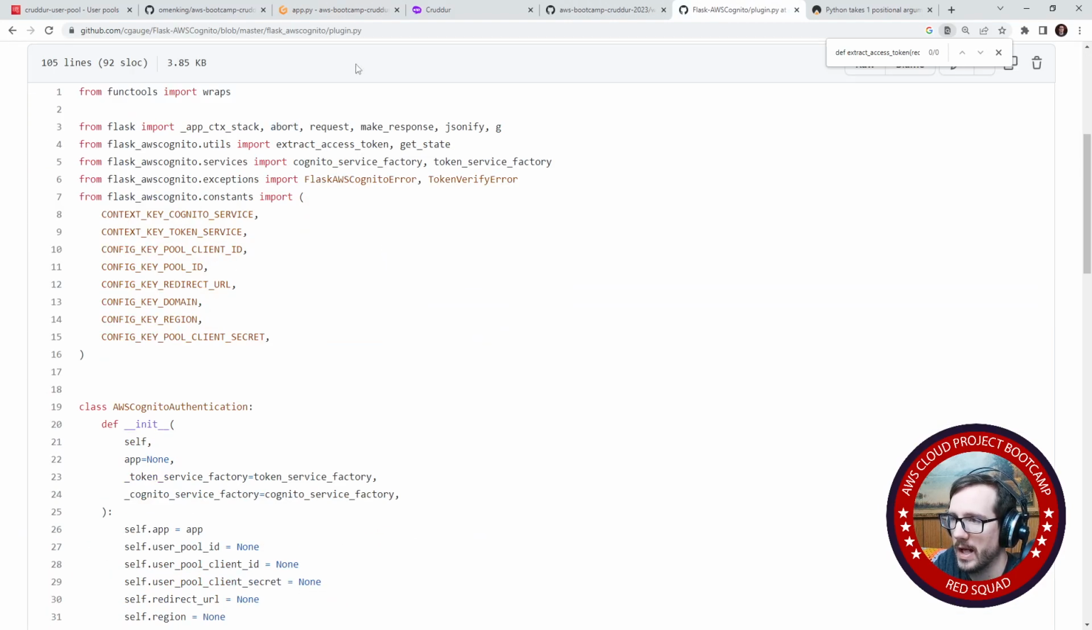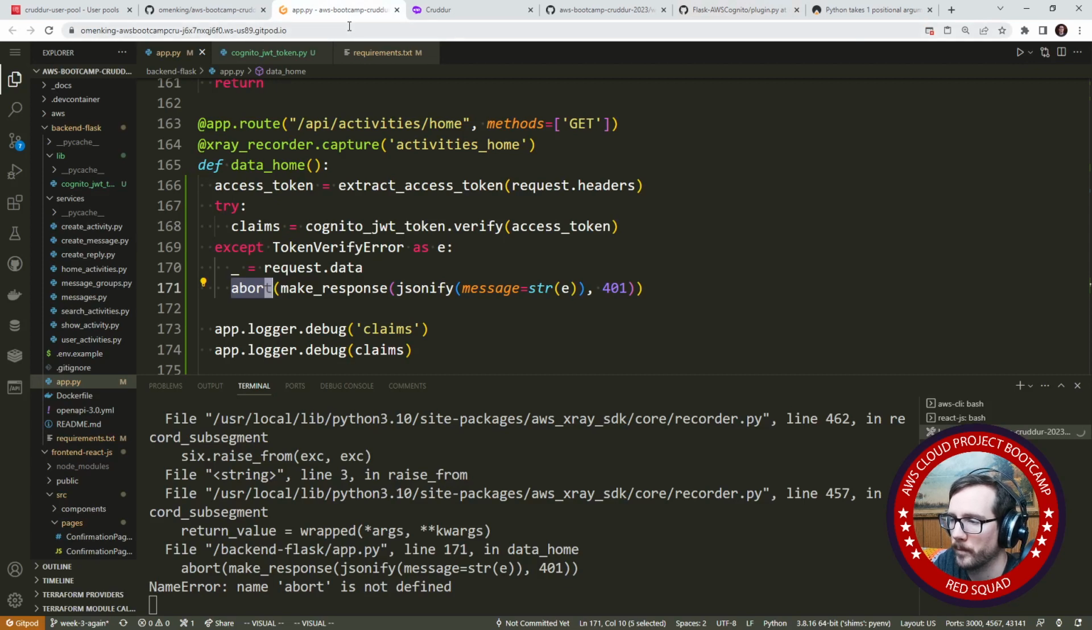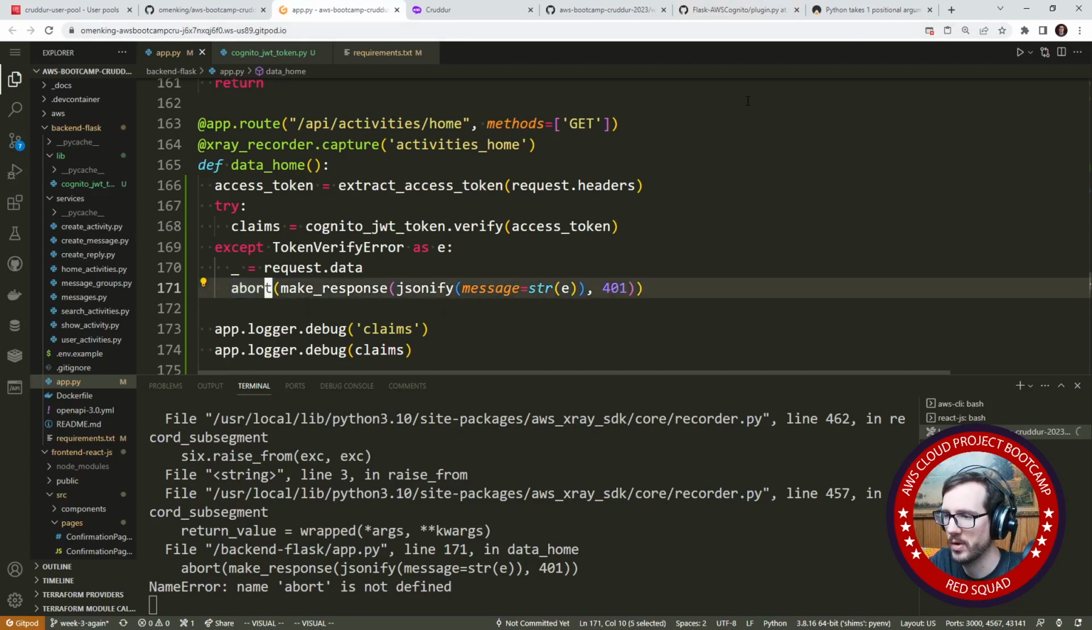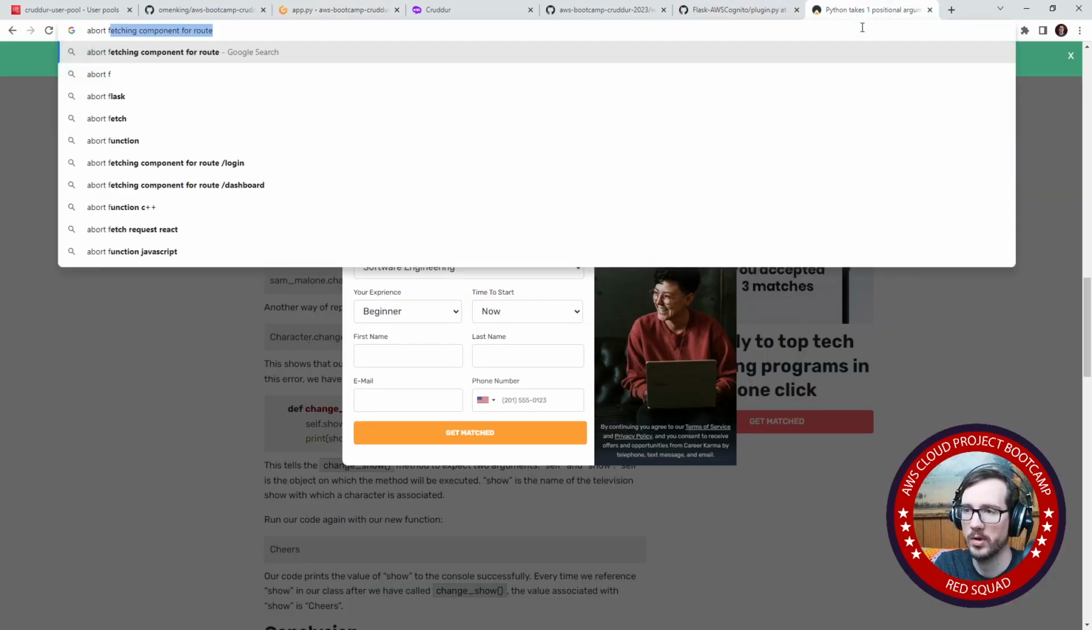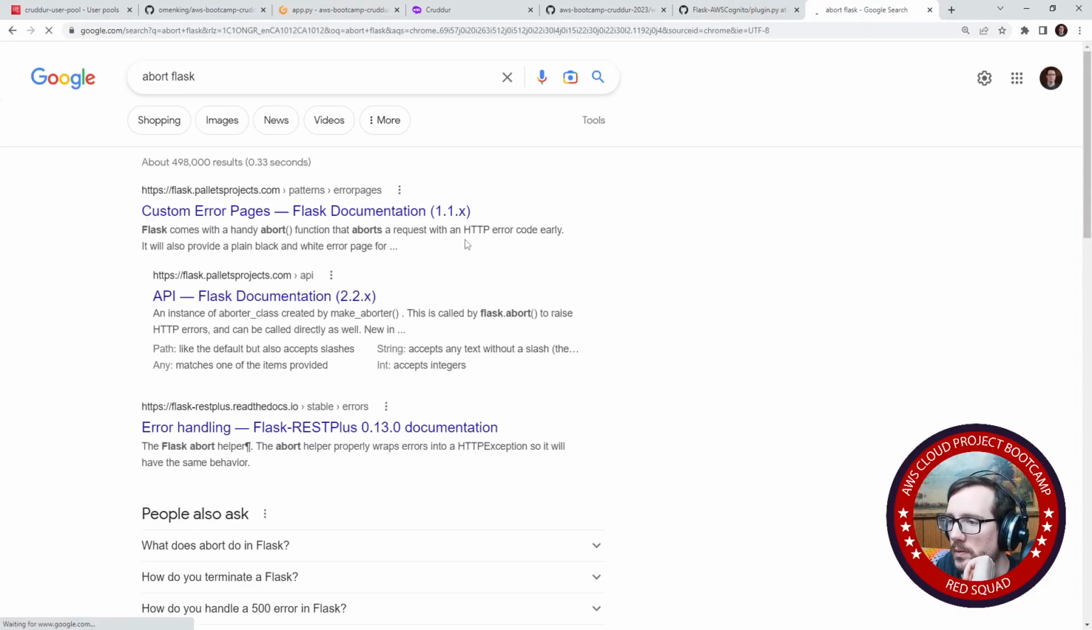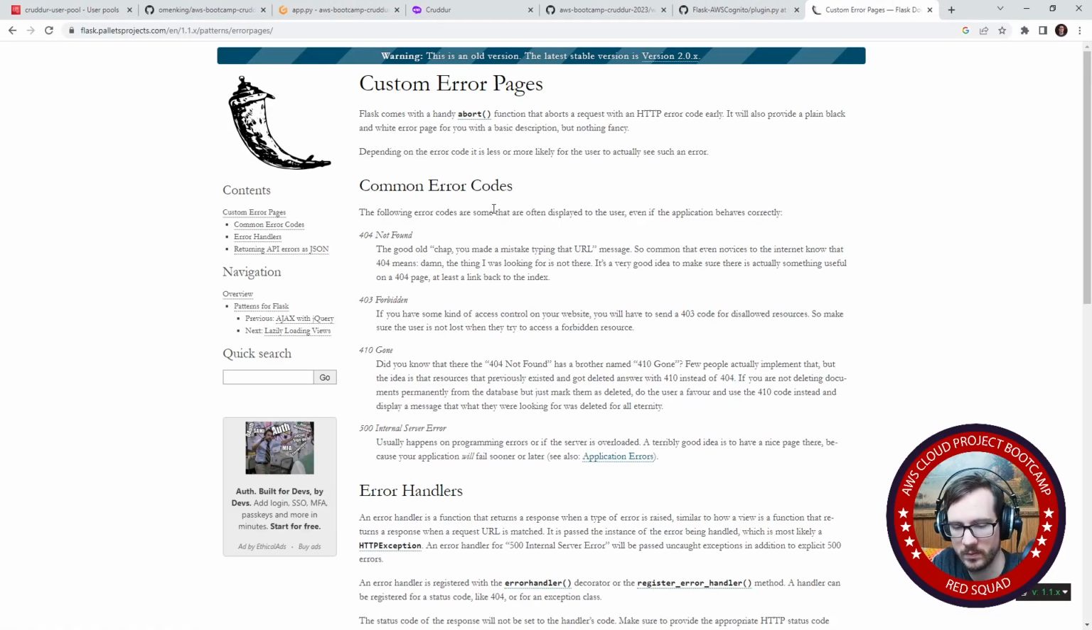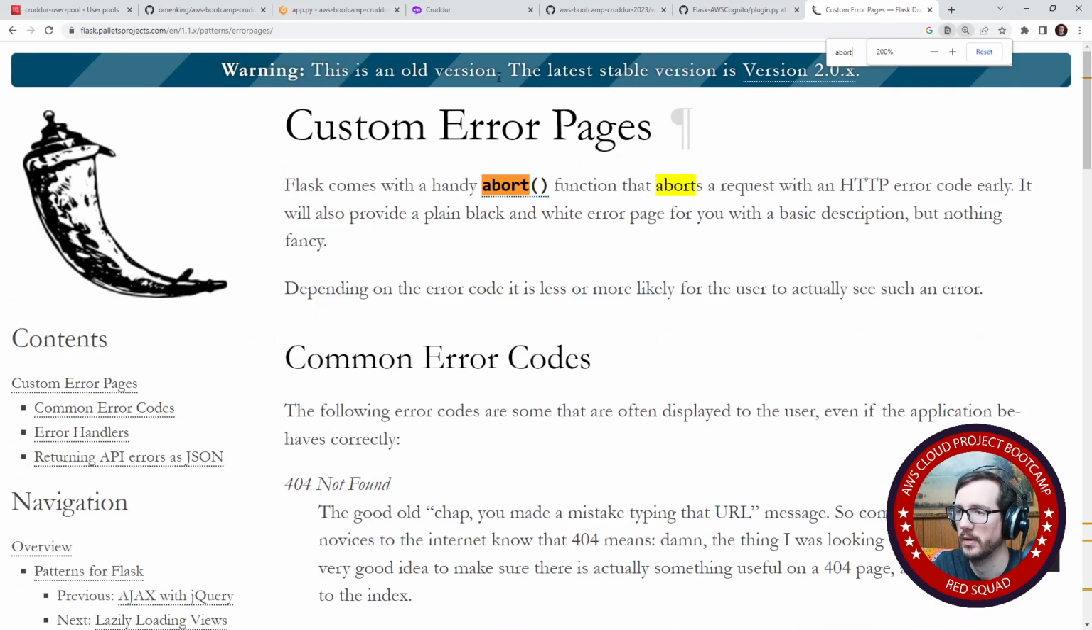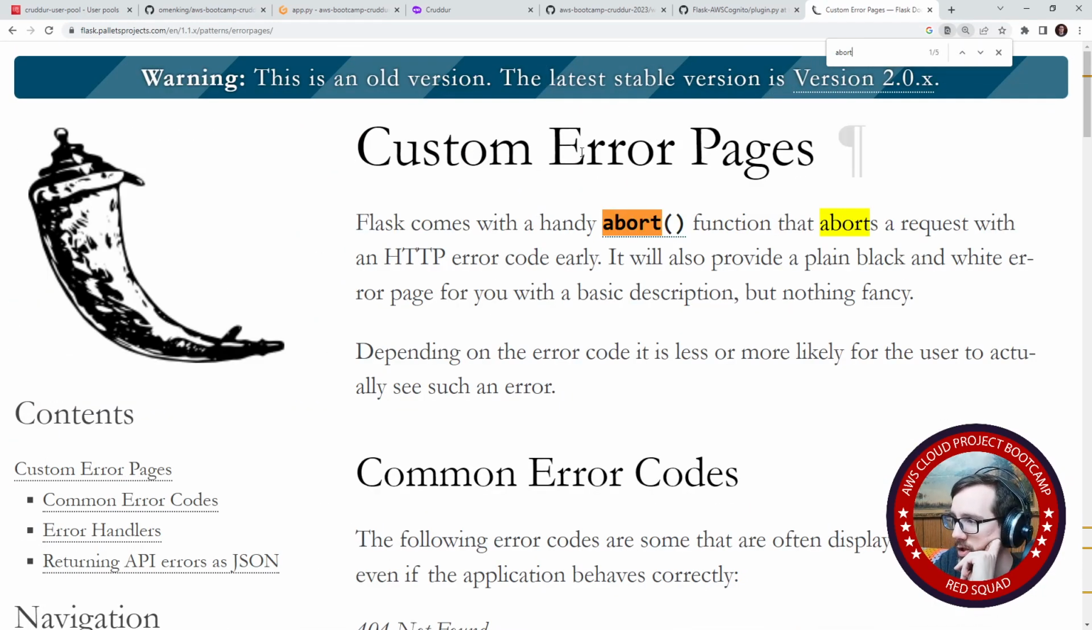Abort. It's part of Flask. I don't know what the abort does. Let's take a look here. Abort in Flask. Let's see here. Flask comes in handy with abort function that aborts a request with an HTTP code early. It also provides a plain black and white error page for you with a basic description. Depending on the error code, it is less or more likely for the user to actually see an error.